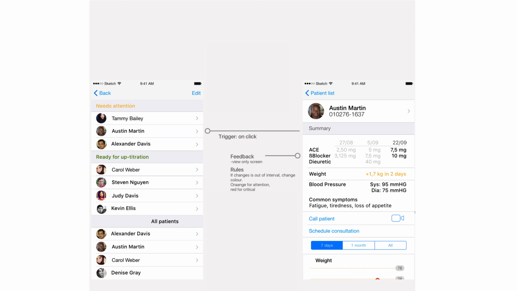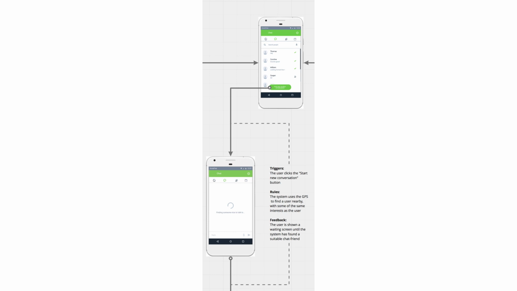And then there are some rules connected with this also. If the weight has increased for the last couple of days more than 1.7 kilo or whatever, then it might be yellow. And if it's critical, if the patient here has gained a lot in weight for the last 2 days, then it might become red instead. Another example is here. You can see there's a button you can click on, and it's shown by an arrow that clicking that jumps to another screen.